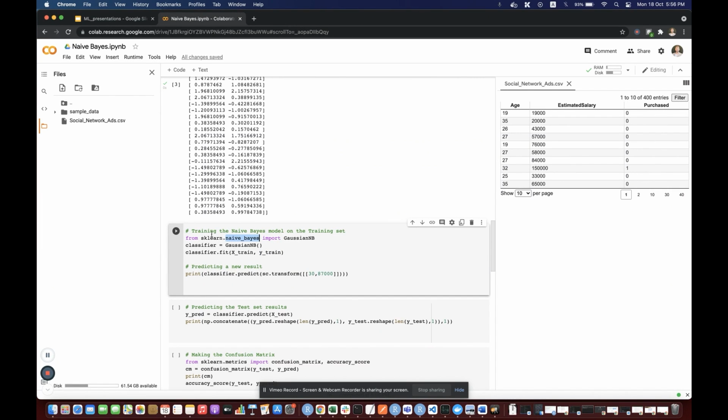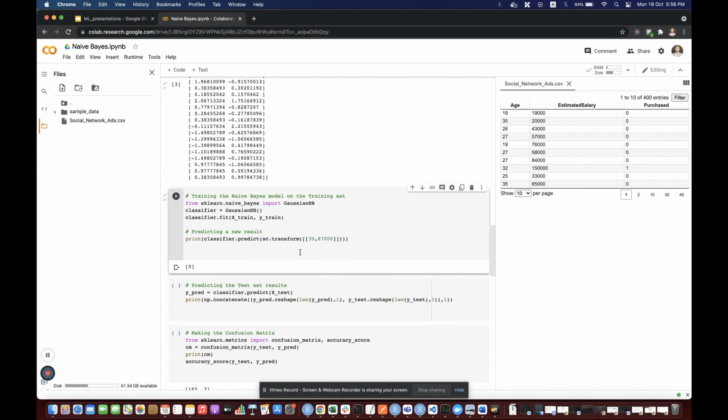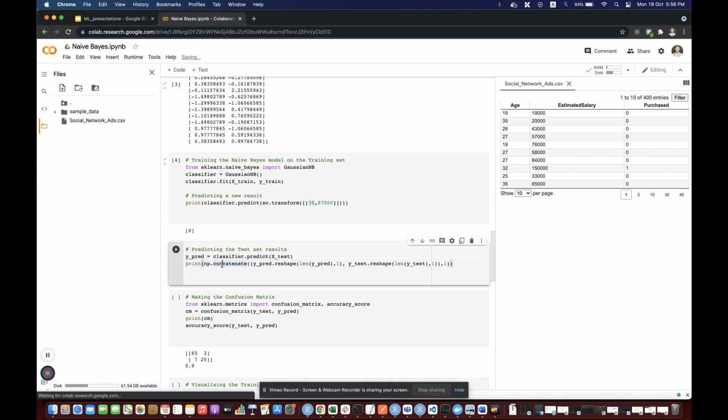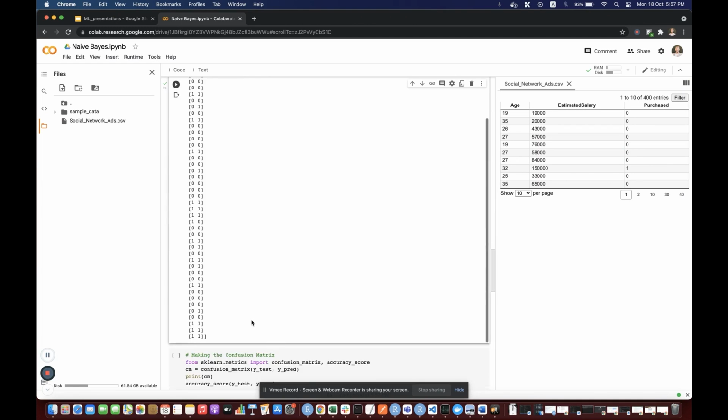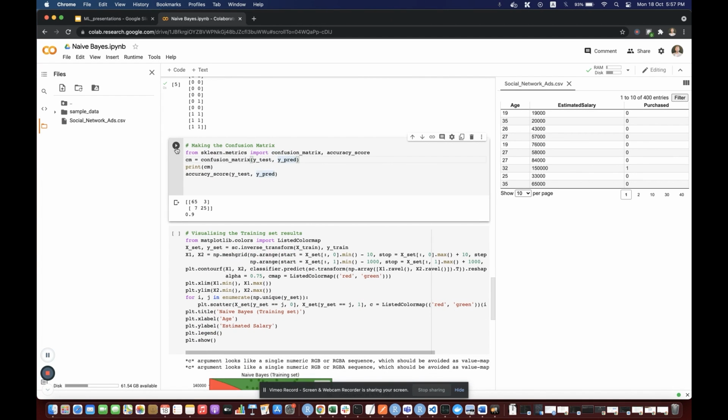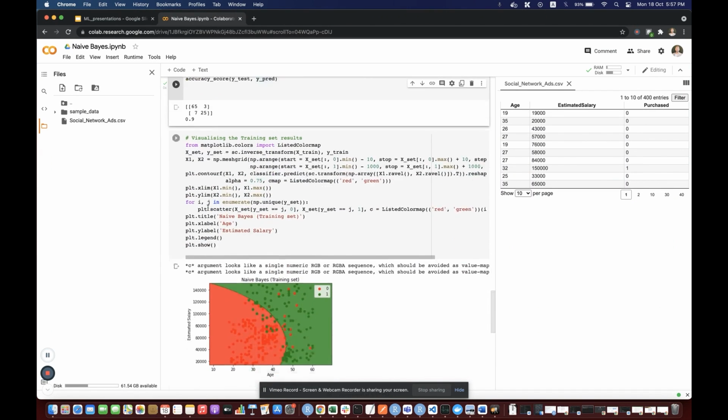And we're gonna import from sklearn the Gaussian naive Bayes classifier, fit the X train and the Y train, and try to predict a new result over here. So this one is checking a customer of age 30 with an estimated salary of 87k, and the model is predicting it as a non-purchasing customer. We're gonna do the predictions over the whole testing dataset, and now we're gonna run the confusion matrix to check our accuracy, which is 90% over here.